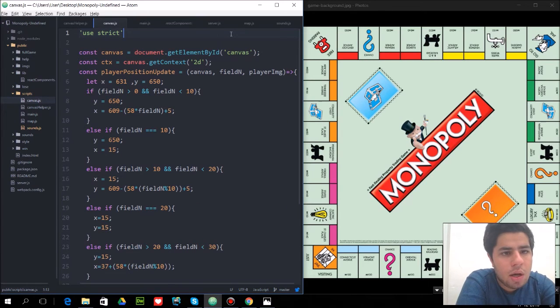So here we have a canvas.js file which is responsible for updating the player position every time. As you can see here, we have a function playerPositionUpdate which gets canvas, which is our Monopoly picture actually, then field number and player image, which can be 0, 1, 2 or 3. First of all, we have the initial position of our tools, which is x is 631 and y is 650. When the game starts, we have these positions.